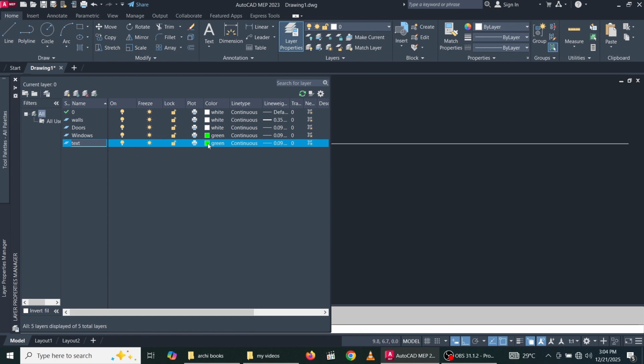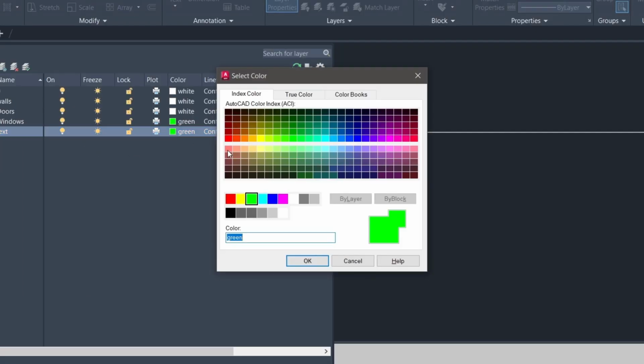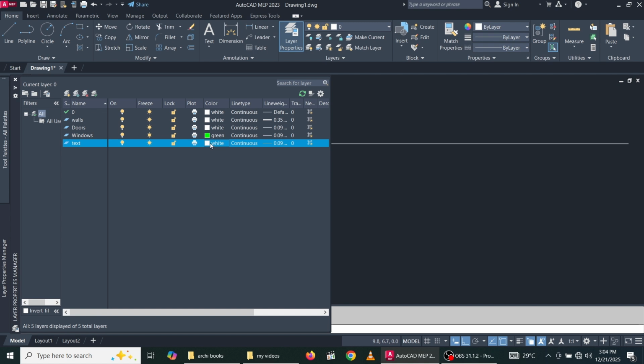Then I'll click at this green square. For it, I always maintain it to white, but it's up to you. If you need your text to be in a red color, yellow, orange, you can play around with these colors and you come up with a decent color for your text. But for me, I always maintain it to white, so I'll keep it to white.